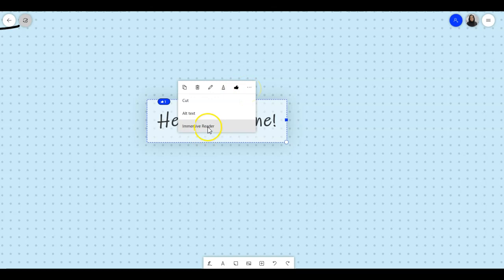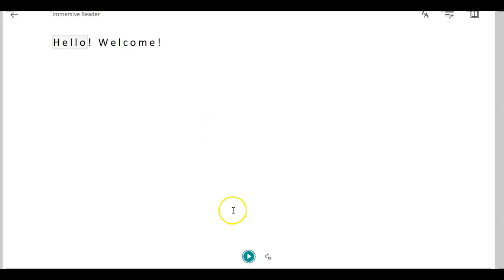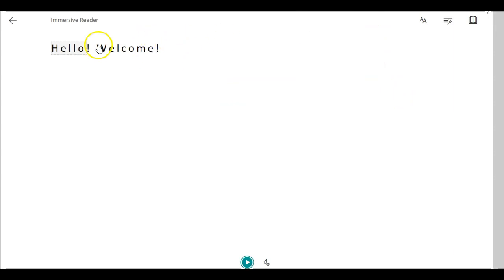And every time you type in a text, you will have an immersive reader. I'm just going to show you how that works. Immersive reader is for ADA compliant students. And you can see once you click on that, it will take you to a whole different page.